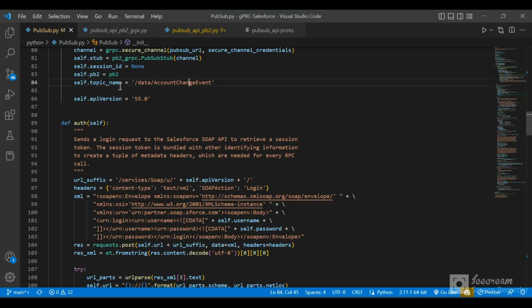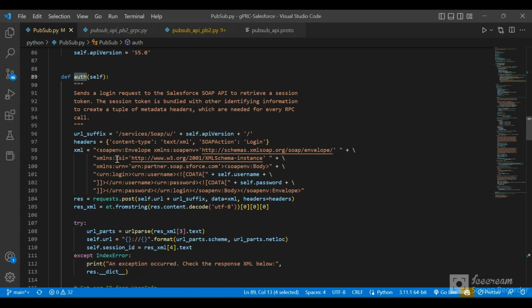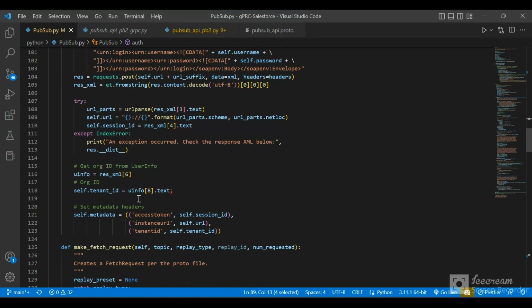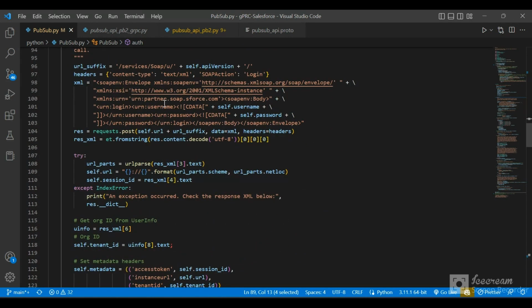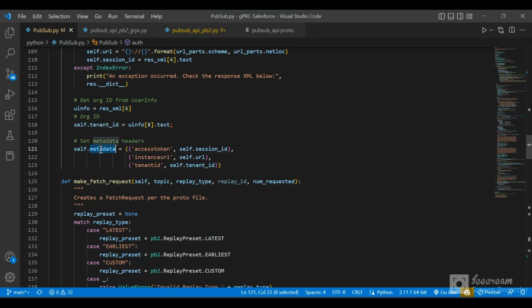After that, we are calling the auth method. The auth method basically authenticates to our Salesforce org, and it will return an access token. You can see we are using the SOAP API to authenticate to Salesforce, and after a successful authentication, we are updating the metadata. In the metadata, we are providing in the access token, that is our session ID.